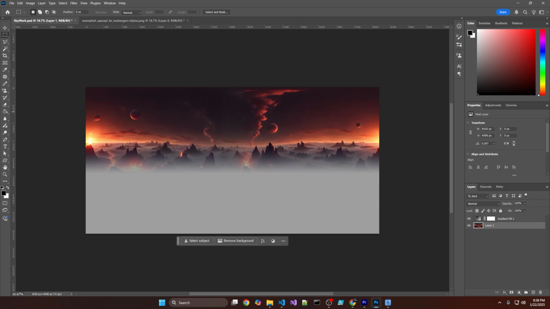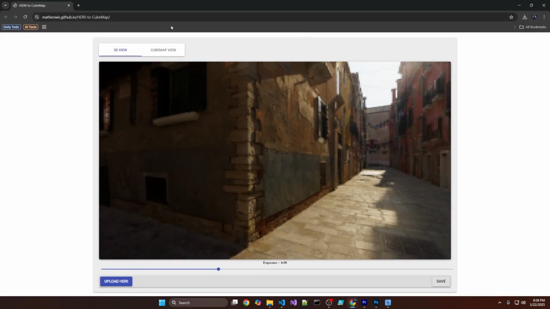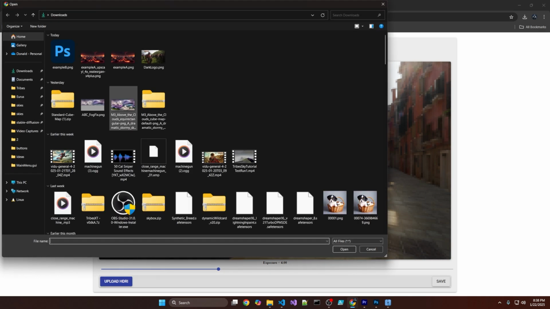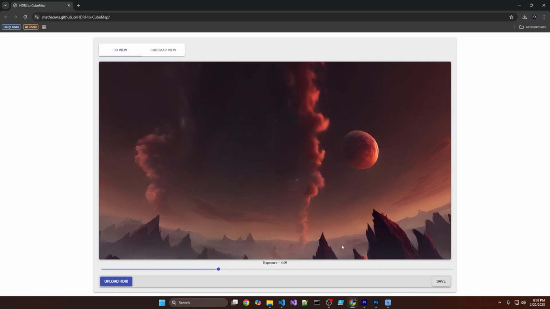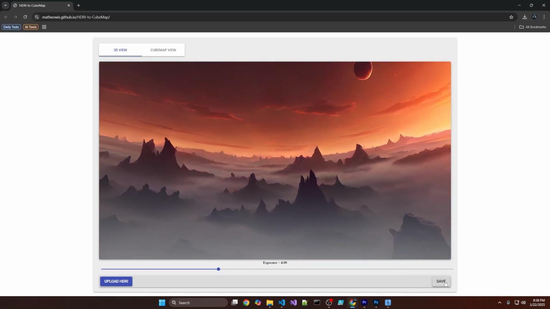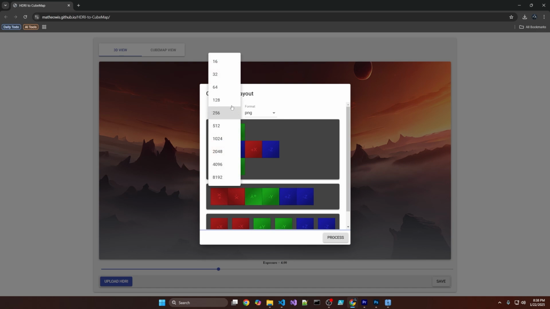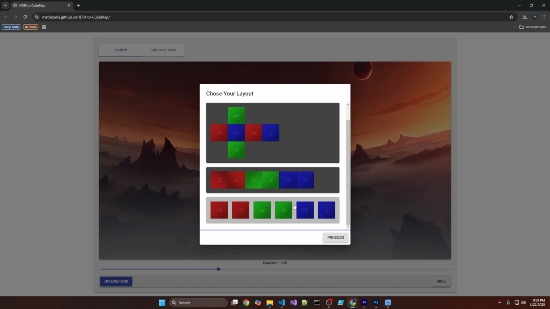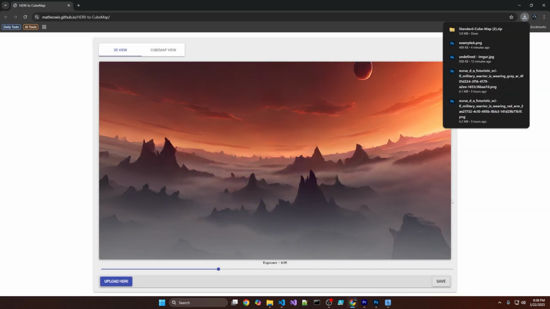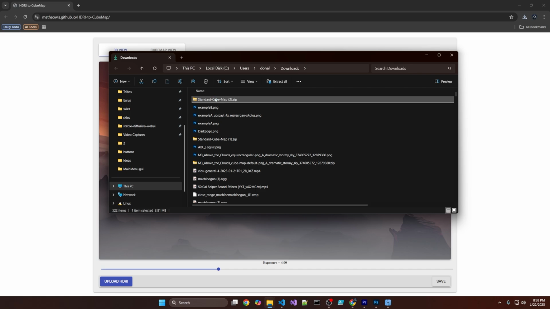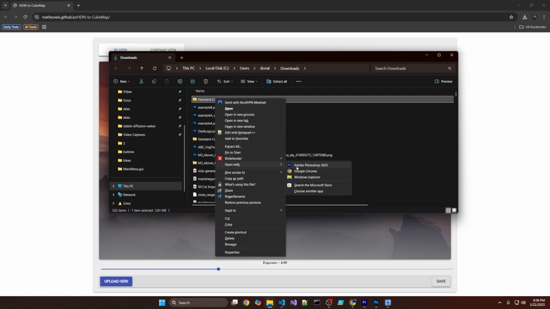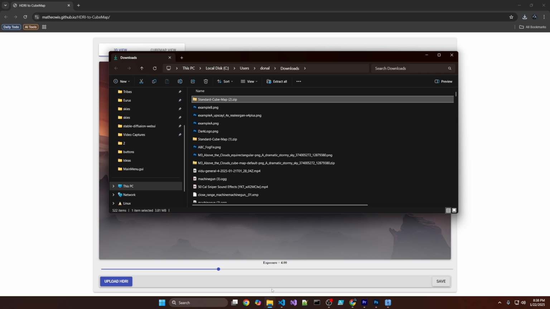Alright, and then we're going to go back to the other site. This one here, I'm going to upload our image. Save this. Remember to choose a resolution that's decent. Alright, so I've got this one here. Same as before. Copy that path.